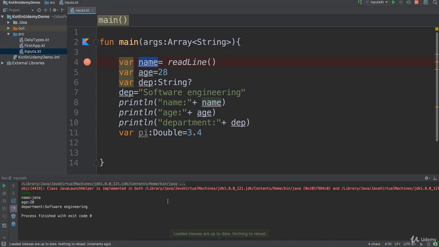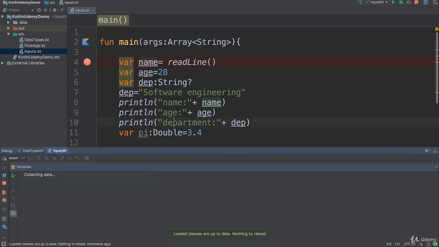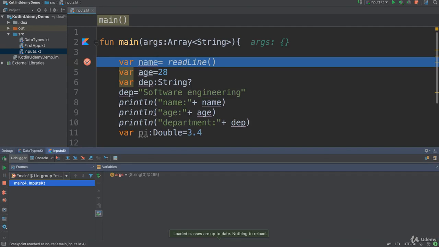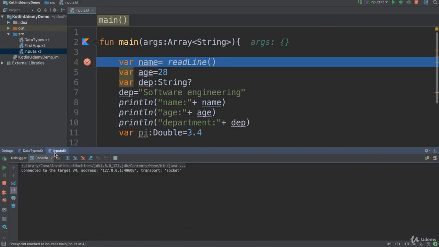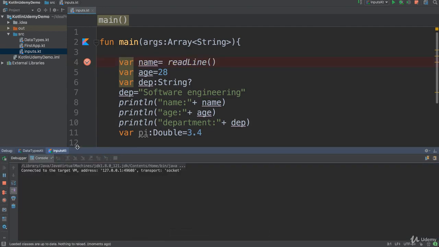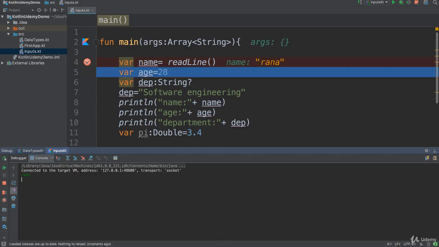Here we go. When I select debug, it stops on this line. Now if I click run, it waits. See, it doesn't move to any step. It waits for me to enter information. It is on this line now. Let me enter runner. Click enter, and it goes to the next line.